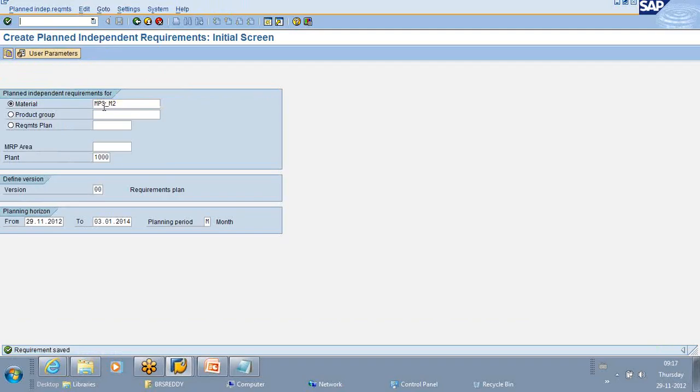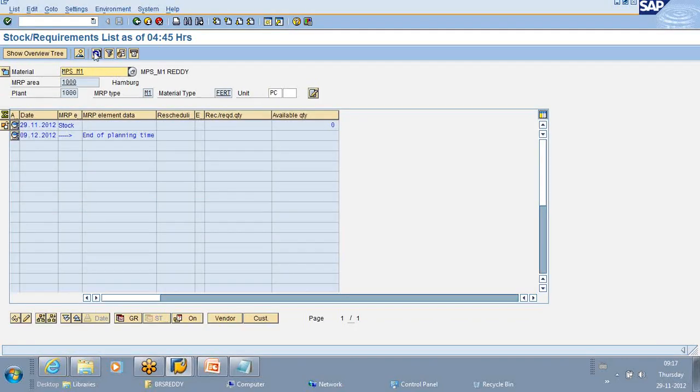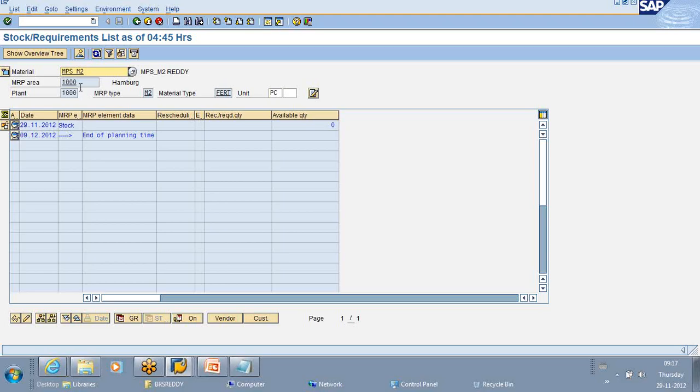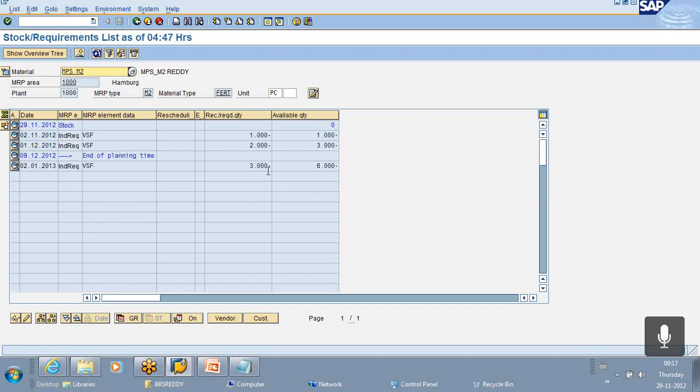Okay. Now, if I see the stock requirement list of M1, there are two requirements within this planning time frames, right, Chandra? In the case of M1, and in the case of M2, here also there are two requirements within the planning time frames, right, Chandra? Yeah. Okay. Let me run the MRP for both.